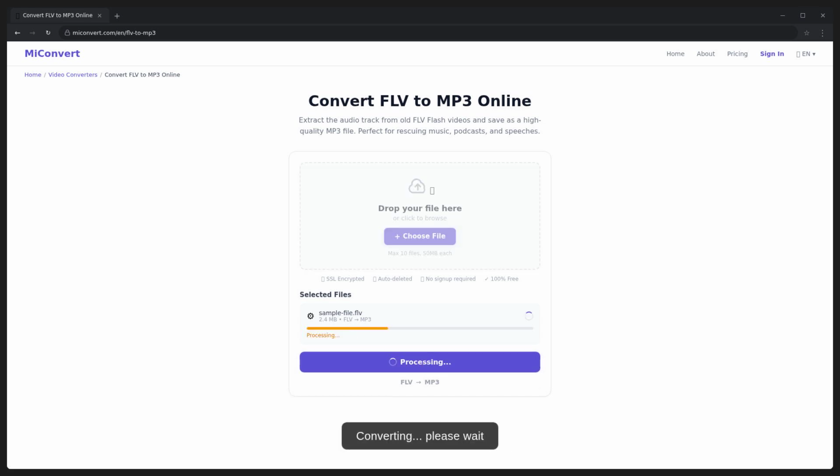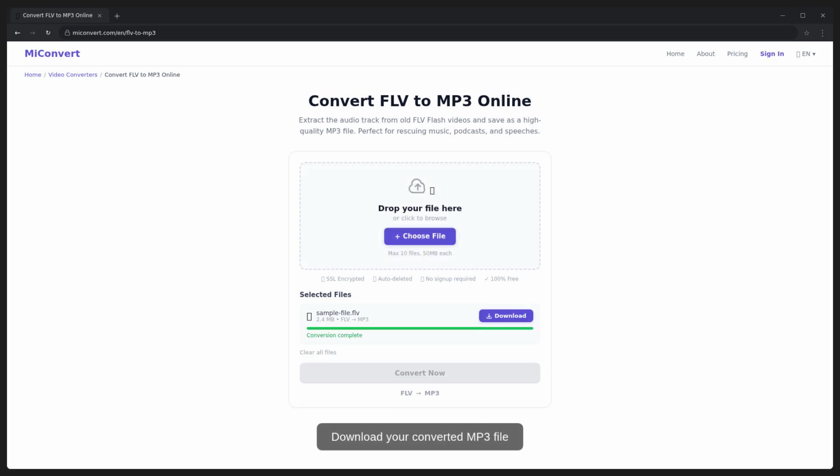The conversion is in progress. You can see the progress bar moving. This usually takes just a few seconds. Done. Your file has been converted successfully. Click Download to save the MP3 file to your computer.